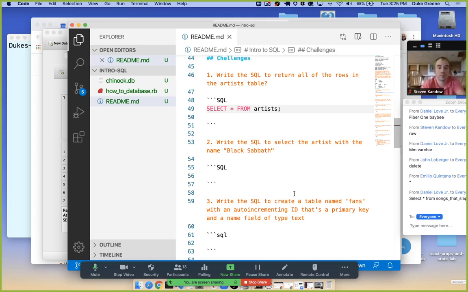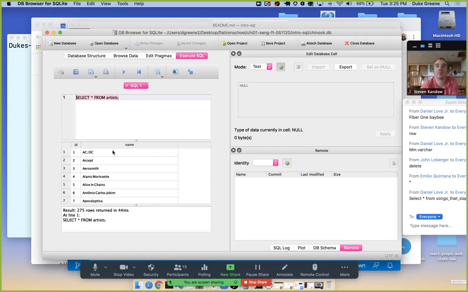We're going to write the SQL to select the artist with the name Black Sabbath. Okay, so we have all these artists, and we see that artist ID 12 has the name Black Sabbath. So we could either select the artist by ID or by name, but something needs to change about this query so that it's not so general. It needs to get more specific.